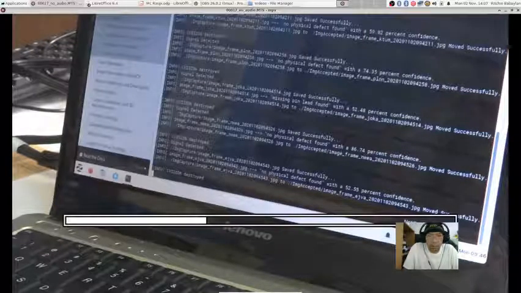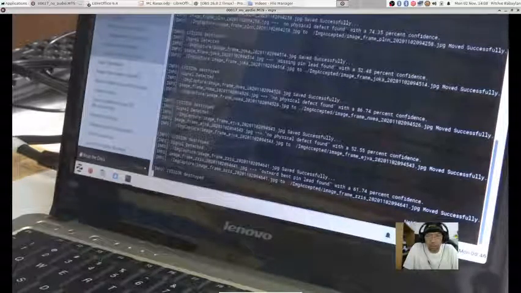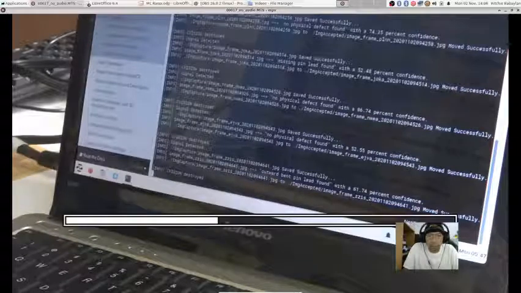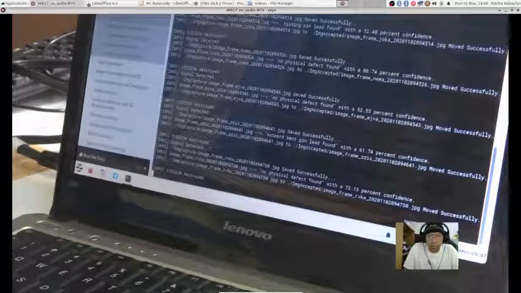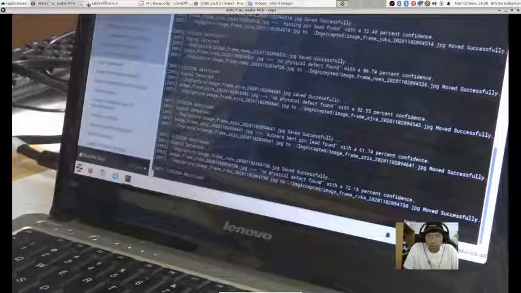So let's proceed. I'll fast track the video. Next I put a chip with an outward bent pin. It detected 61.74% confidence, but actually the chip that I put has a bent pin. So I put back again a chip with no defects, just to show you that image classification, machine learning in Raspberry Pi is doable.